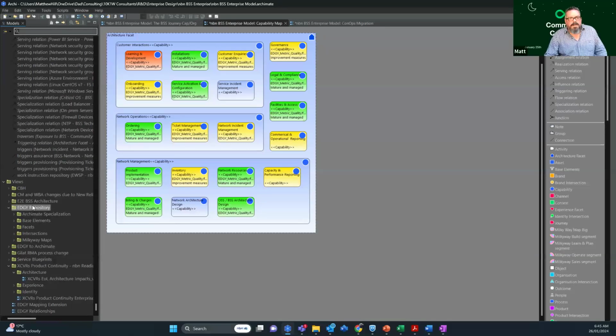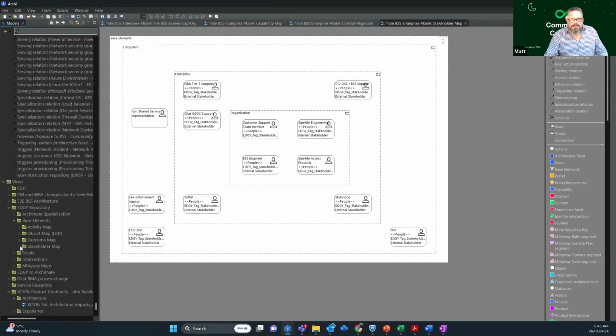So I created an EDGY repository. I created base elements, and I created the intersections and facets. In the base elements, I have not done an activity map because for my needs, and doing an initial scan, I didn't see the value of it. However, I showed you before I did do a stakeholder map. So this is where that lives.